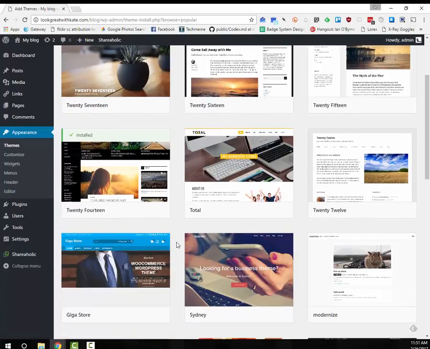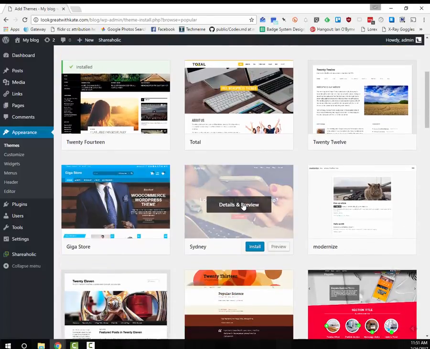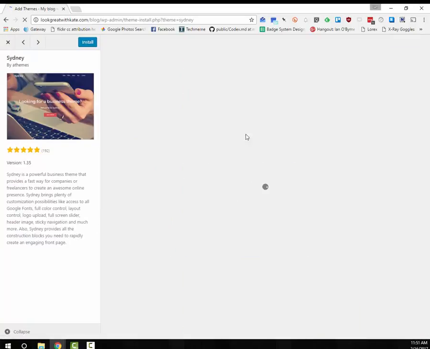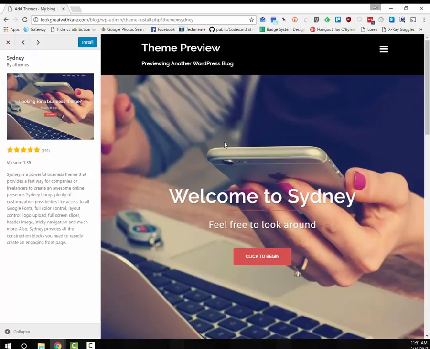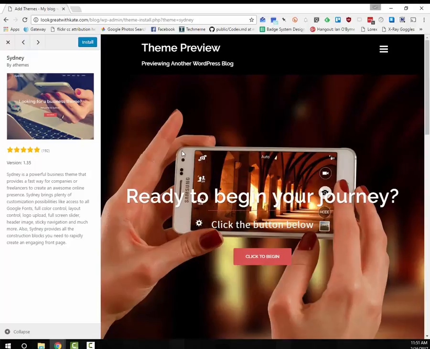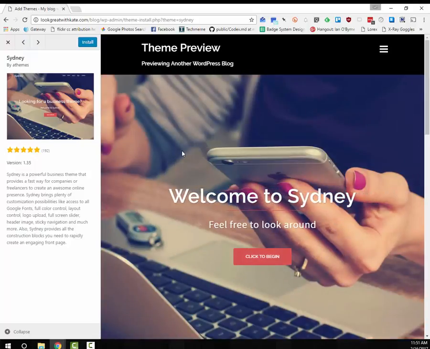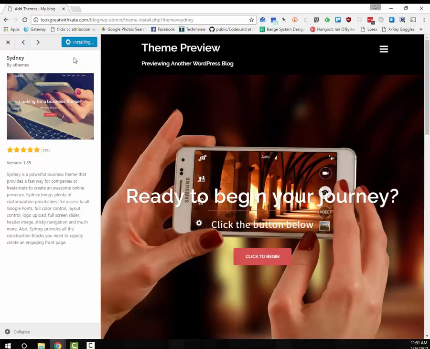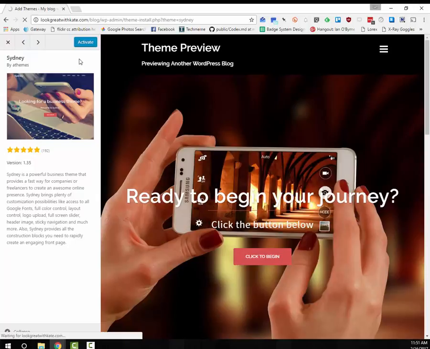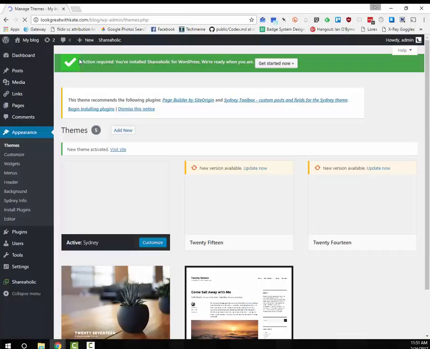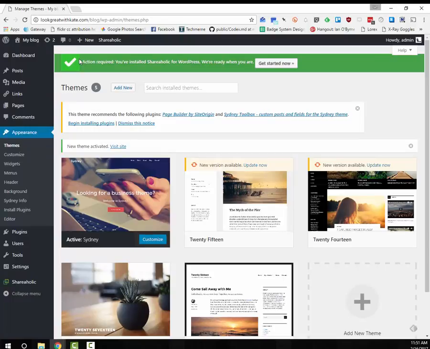As you look through a theme, you can get a general idea of what the theme is all about. So if I click on the details and preview, I can get an overview of the theme. You can check to see what this thing would look like on your website. But one of the best ways that I've found, the easiest way to figure out what this will look like, is by installing it to your site. So if I click on the install button, it's going to download the theme and add it to your website. Finally, I'm going to hit activate. It's going to activate the theme on my site and give me an idea of what this thing ultimately looks like.